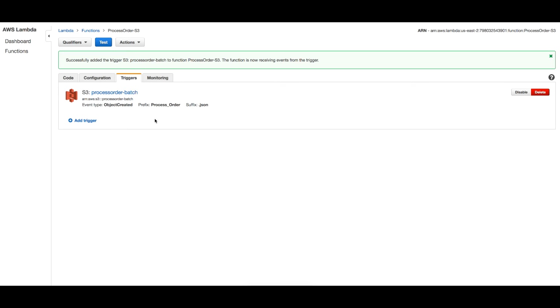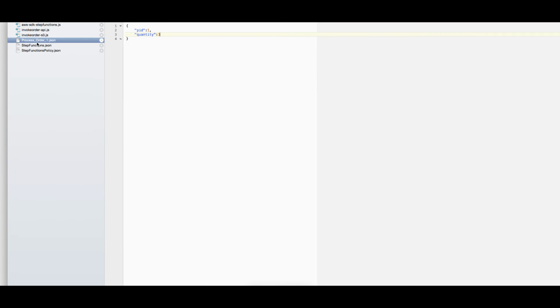So this looks good. We have created the function, we have created the bucket, we have linked them with a trigger. I think we are ready to start testing this. And to test this, we'll just create a test file and upload it to the bucket. So this is the file we have created for testing. We have a product ID of 1 and a quantity of 3. And the file has the prefix process order, and it has a suffix .json. So this meets our trigger requirements. Let's upload this file to the bucket and see how it goes.